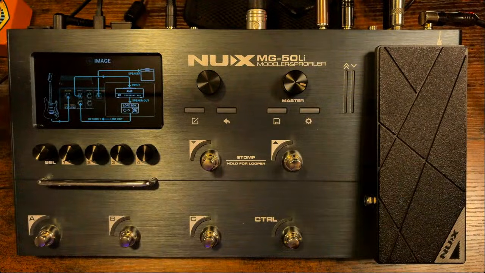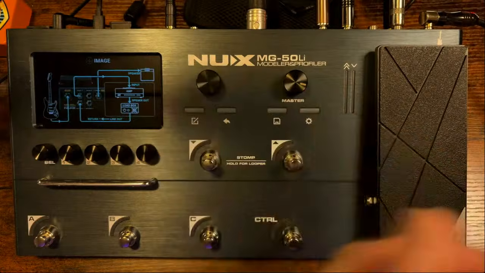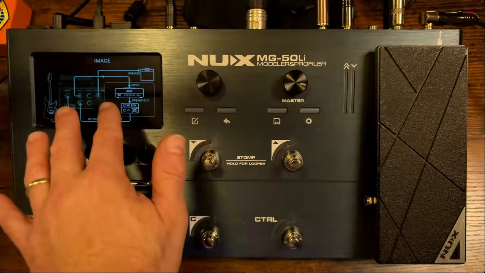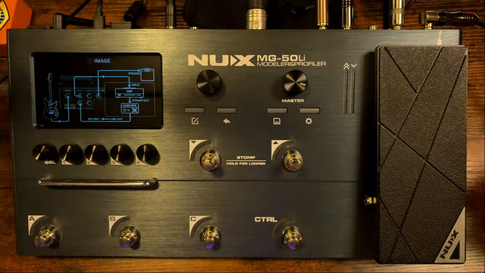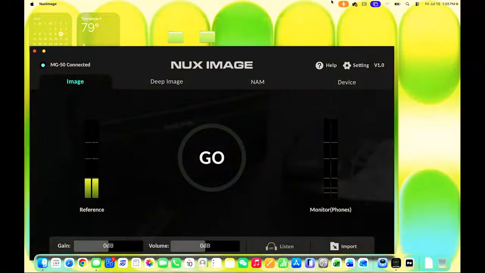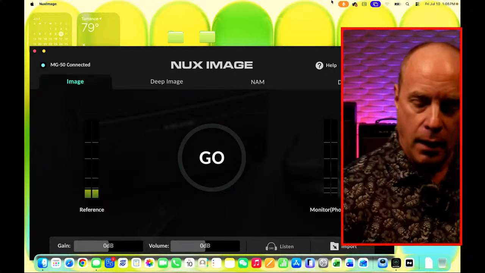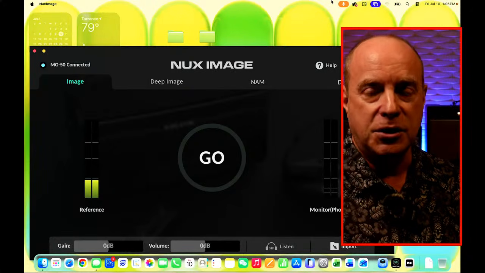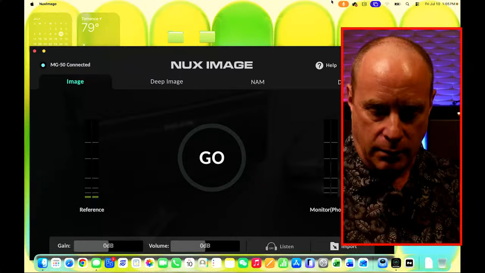Anyway, let me introduce my band to you. We have down here the wonderful MG50, and you can see that we're in image mode already, so we're set to go. And then we've also got our image app over here on the other side, and this is running from my Mac. And here I am. Hi there. From here, I'm going to show you how I'm going to image an amp.